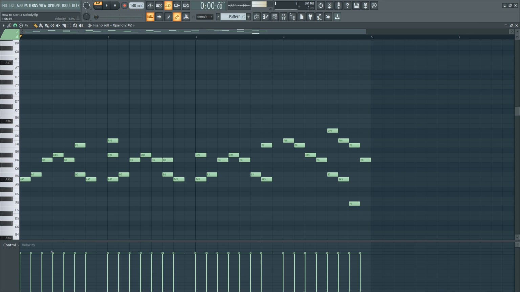So the way I do it in FL is point out the notes that I want to stand out. So, 1, 2, 3. So we're creating almost like a drum rhythm inside the melody. So, every time I do the kick, that's where it gets accented.